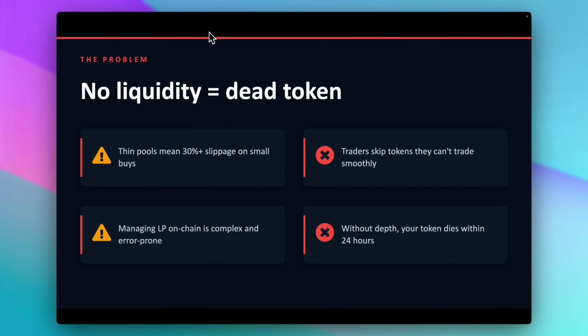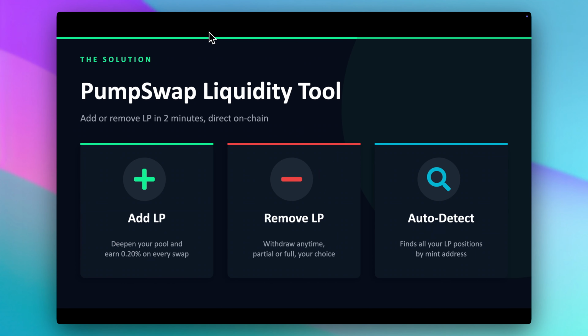So what happens when a pool has thin liquidity? Traders get hit with massive slippage. They see an empty chart on DexScreener and move on. No depth means no trades, and no trades means the token is invisible. That's where Jumpbit comes in.